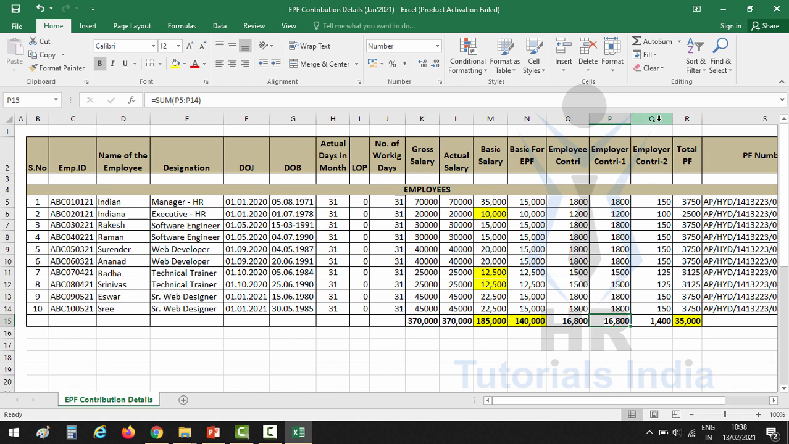In addition to the 12% contribution, as we have discussed, there is another 1% of basic salary which is paid to EDLI and admin charges. So we have calculated 1% of the basic salary, that is 1% of N5. N5 is the basic salary. We have calculated it here, which comes to 1400, that is another 1% which is calculated and paid to the PF department for administration and EDLI charges.